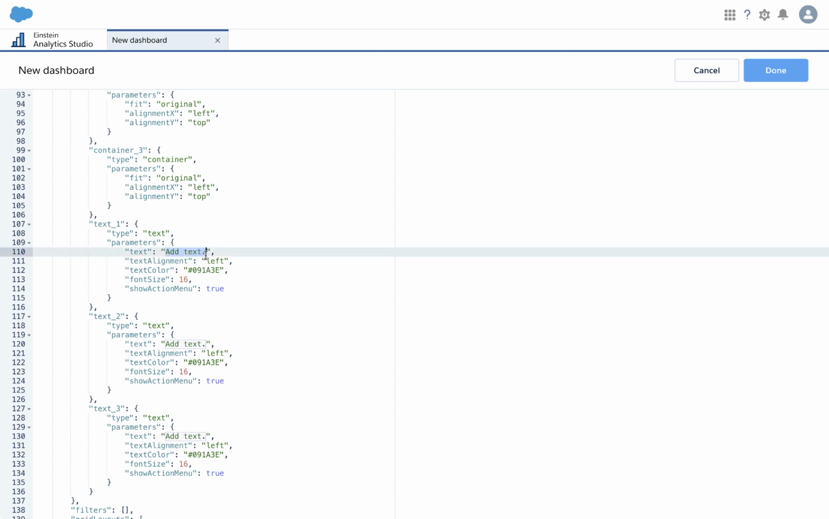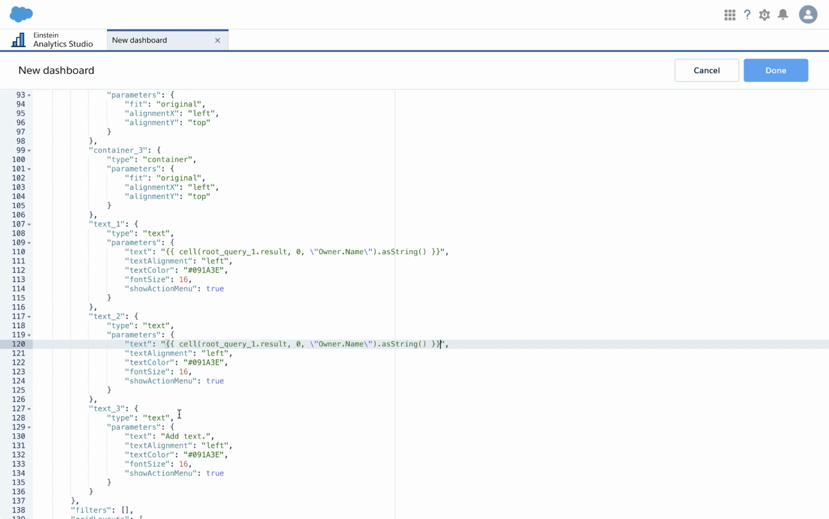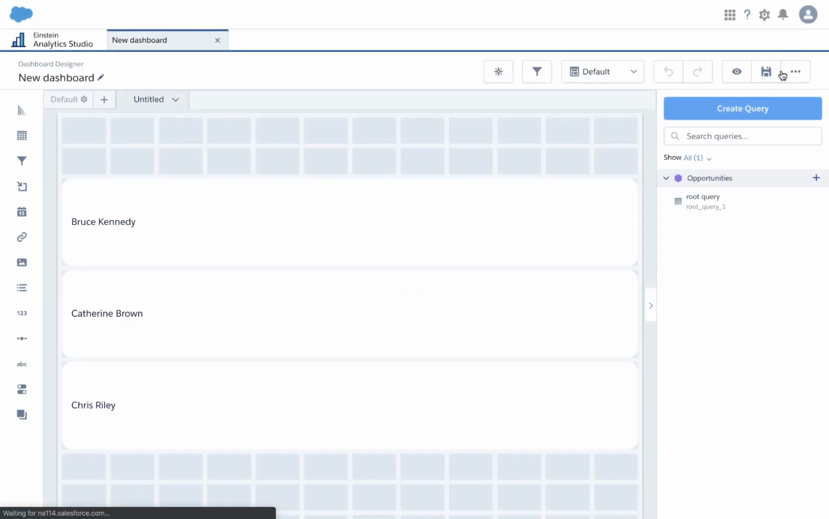So this text here, we're going to add a binding. So this is going to be a cell. We're going to go to the root query, and we're going to get to a results binding, get that first row, the owner name column, and do that as string. So let's also put that binding here and here, but this is going to get the first row, and this is going to get the second row, right? Let's hit done, and there we go. So now you can see we already have table cells. We've got that rep name right there.